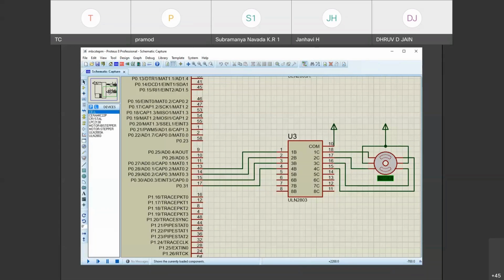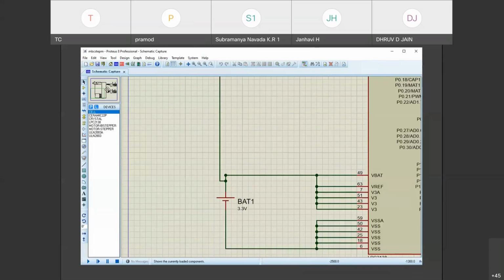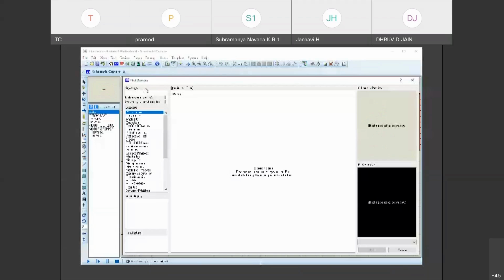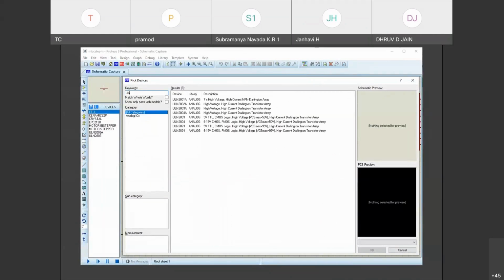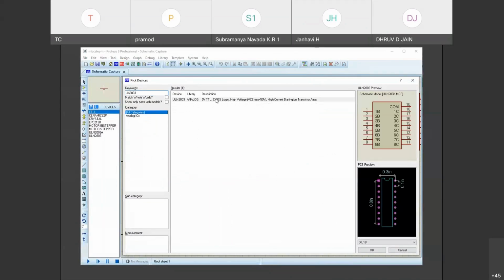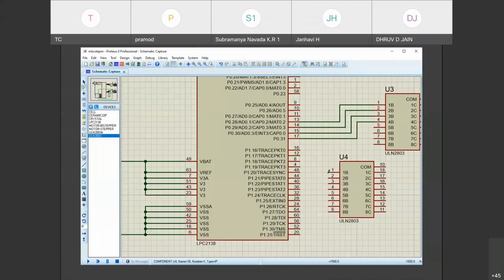How to connect? Now you see, remember here. I'm just running, nothing to worry. Go to P and check for the component. You just type ULN2803 and you will get a single ULN. Click here, say OK. When you say OK, I am having my pen, I'll come like this and click here.